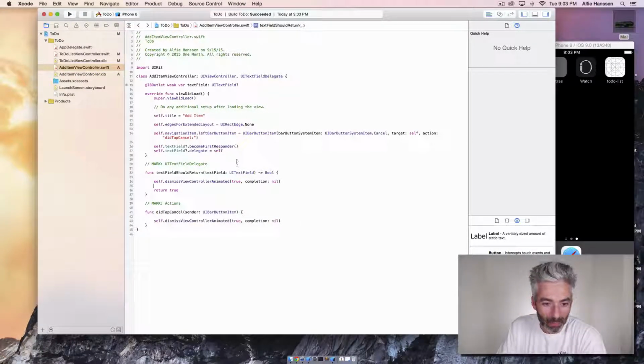Welcome back. So we're about to get into some pretty exciting stuff here. We've taken advantage of something called the delegate design pattern or delegation twice now in this application. The first time was with respect to our table view in to-do list view controller. The second time is with respect to our UI text field in add item view controller.